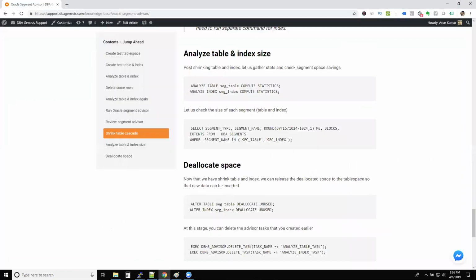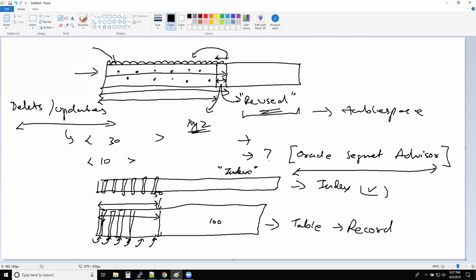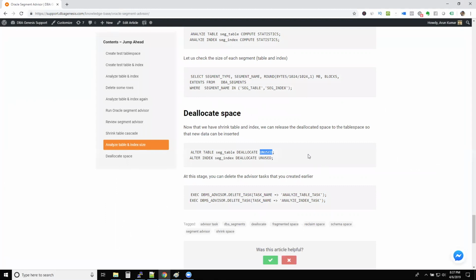And for that, we need to deallocate. The command is like alter table, the table name, deallocate unused space. So there are two important things over here. We are shrinking all the records so that all the empty spaces combine into a big space. And then we are telling Oracle to use this big free space, allowing it to tell the tablespace that this unused space can now be used. So we are deallocating the unused space.